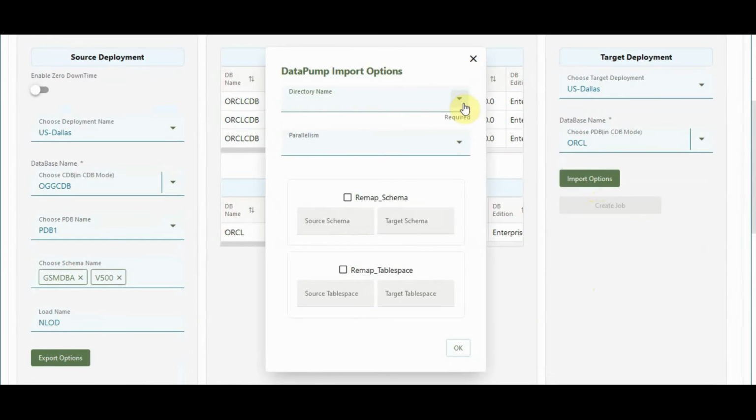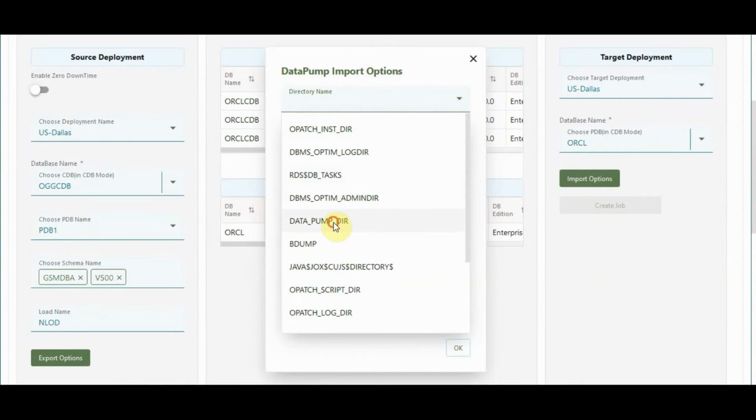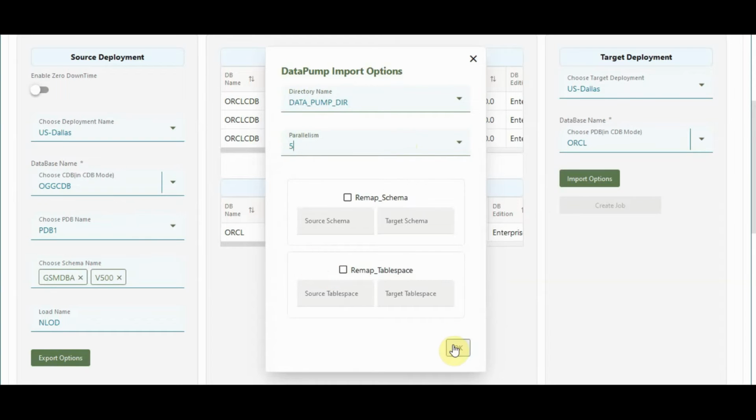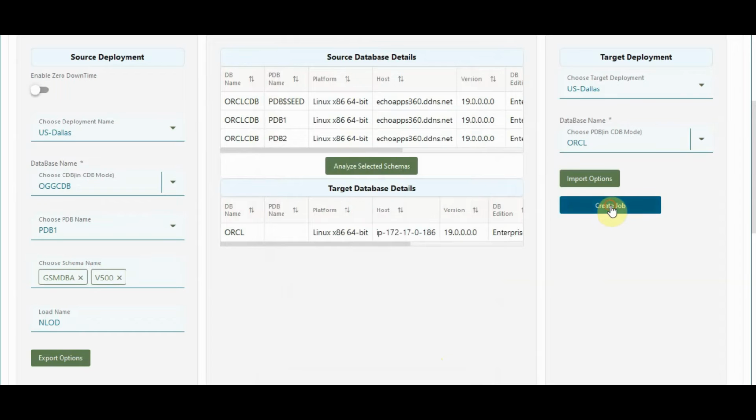To use this option, the AWS RDS has to be integrated with Amazon S3. The files copied to the AWS S3 are copied over to the chosen AWS RDS directory and imported to the AWS RDS instance with the chosen parallelism. Remap schema and remap tablespace options are also provided in the import options. In the Datapump Import Options window, select the directory name and parallelism value. Once done, click on OK. Now click on the Create Job button.